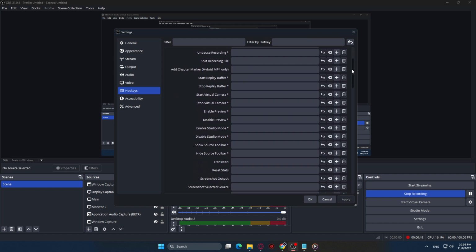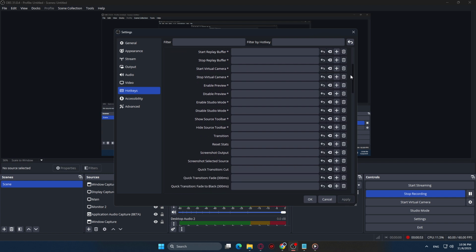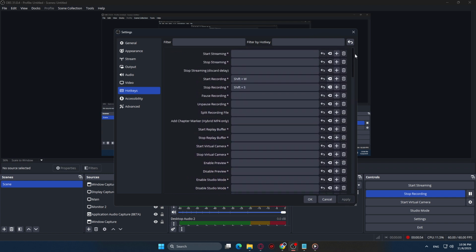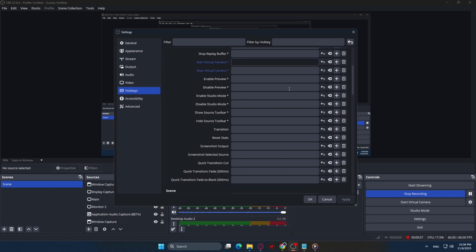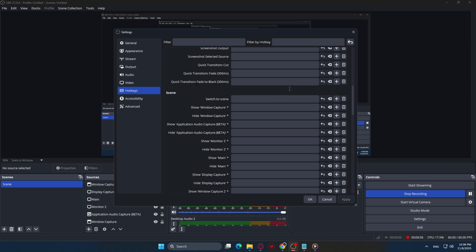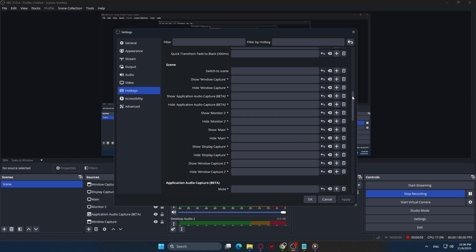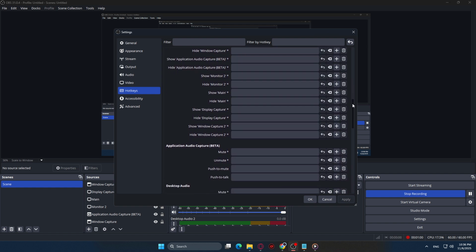To set up your hotkeys, simply look for the action you want to assign a hotkey to in the list provided in the Hotkeys tab. For example, let's say you want to set a hotkey to transition from one scene to another. Find the action listed under your scenes and click into the box beside it to press the keys you want to use as your new hotkey. You can create combinations using Shift, Control, Alt, and any other key that suits your workflow.